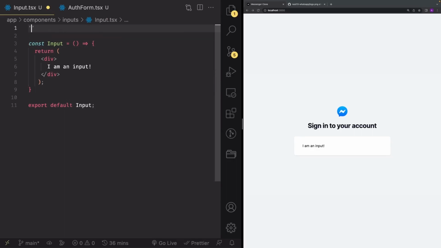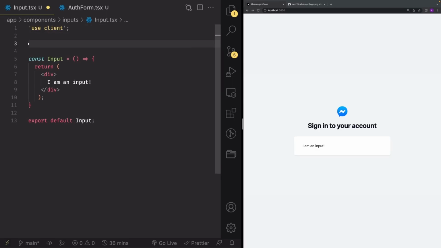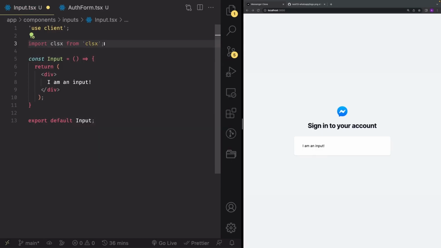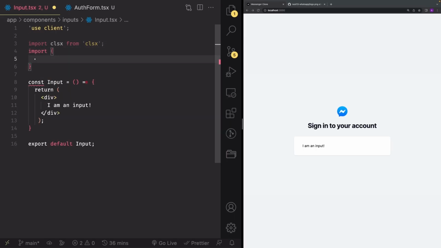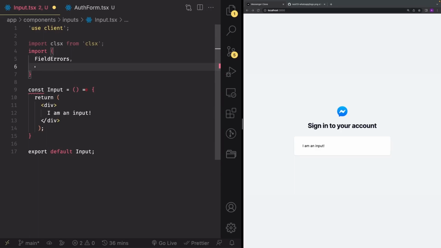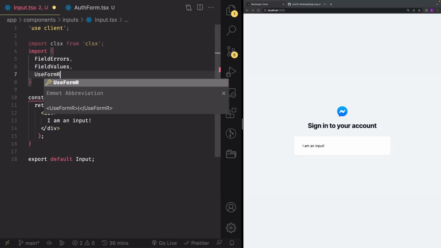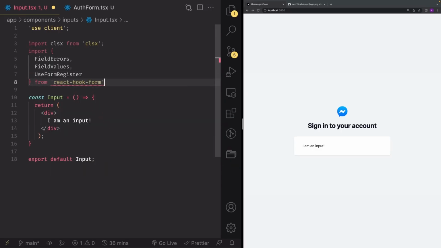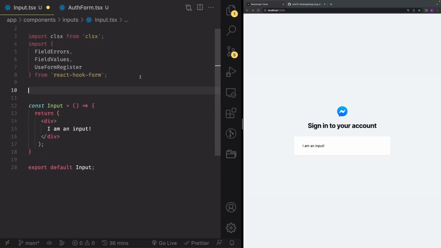So first things first, make sure you write "use client" at the top because Input is going to be interactive. Next thing we're going to do is import clsx from clsx like that, which is a package we installed earlier. Great. Now you're going to import FieldErrors, comma, FieldValues, and UseFormRegister like that from react-hook-form like that. Perfect.